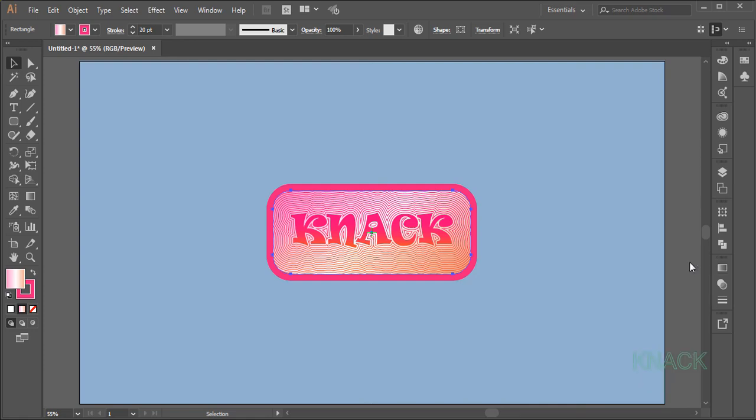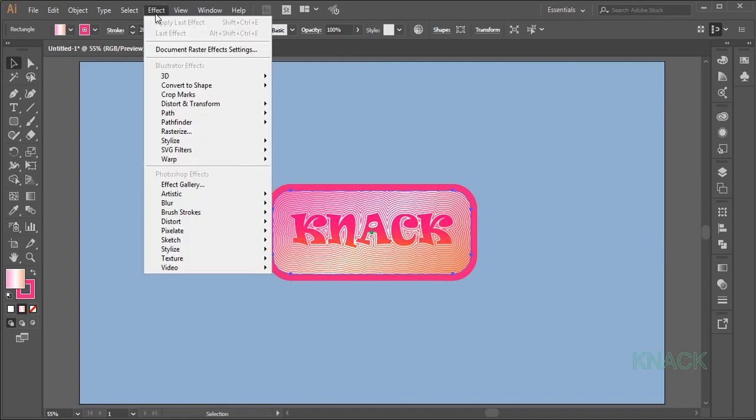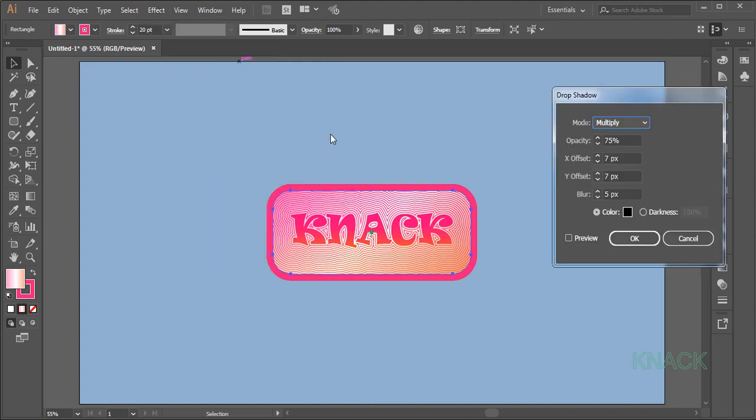Now finally we will add some drop shadow effect. This bottommost rectangle is still selected. Go to the effect menu, then stylize and pick drop shadow. Set opacity to 75%, X offset to 0, Y offset to 10 and blur value to 5. Press OK.